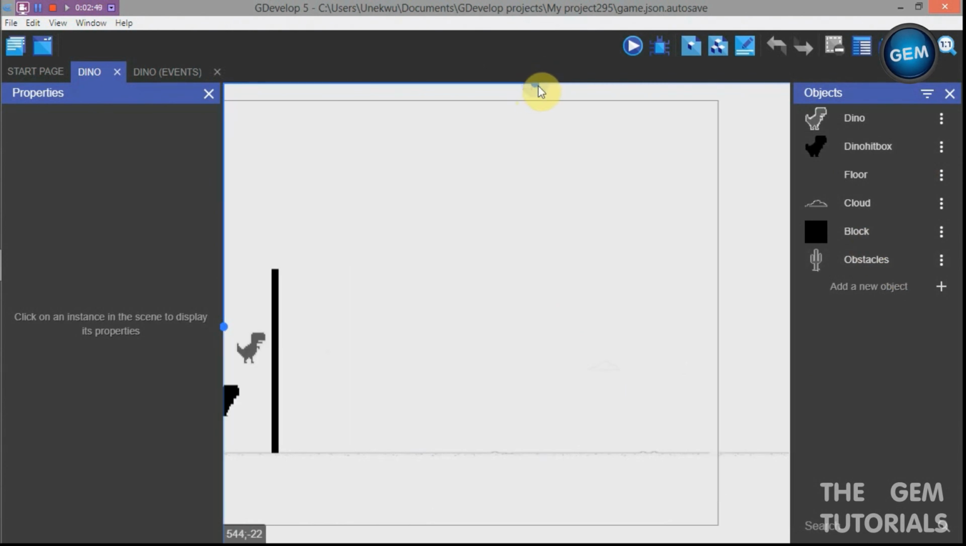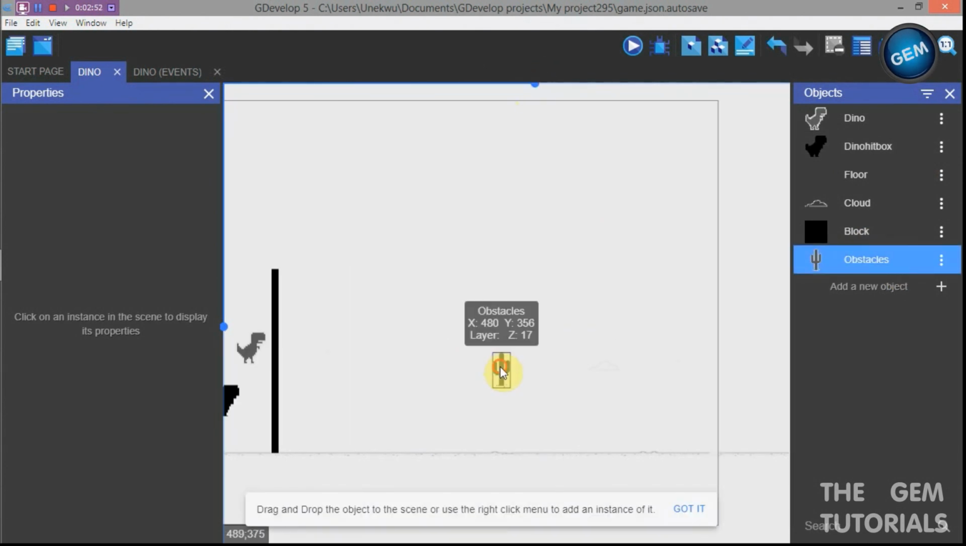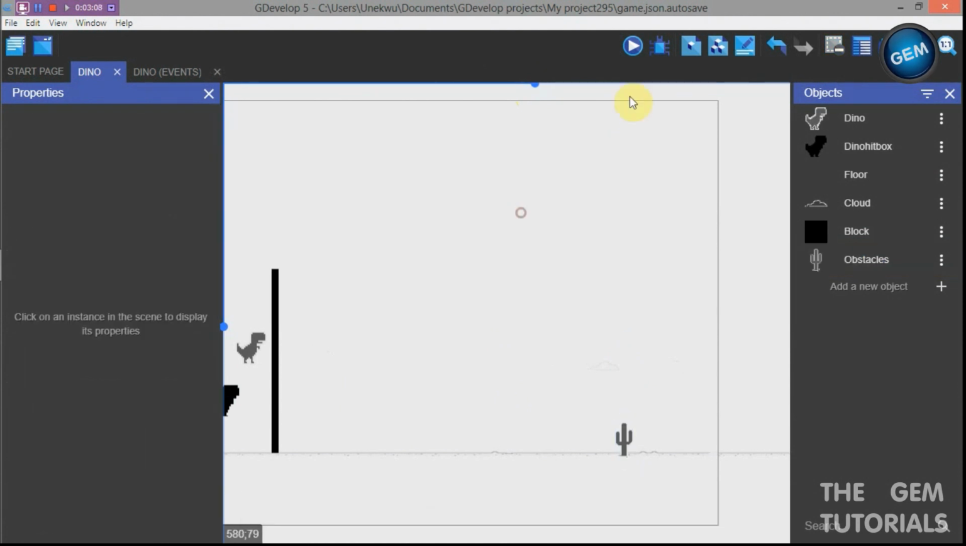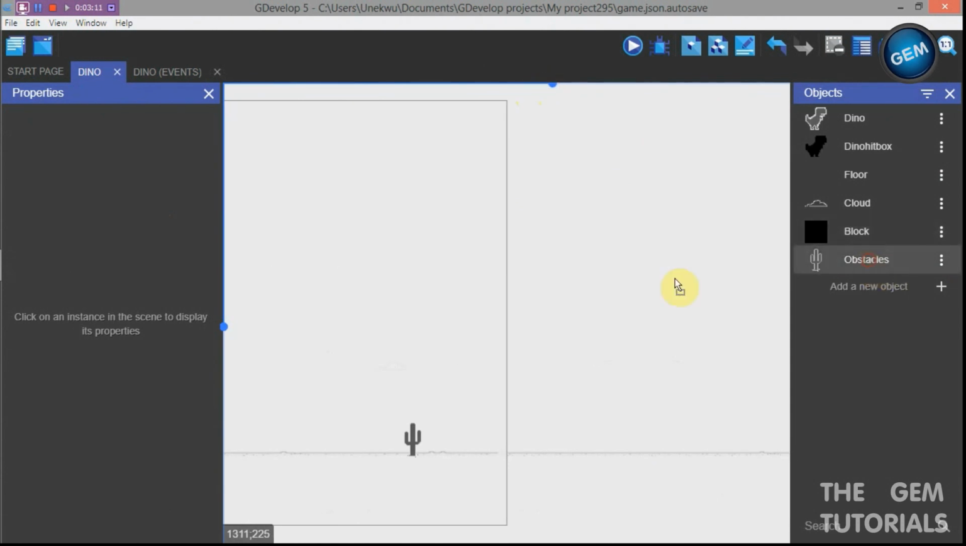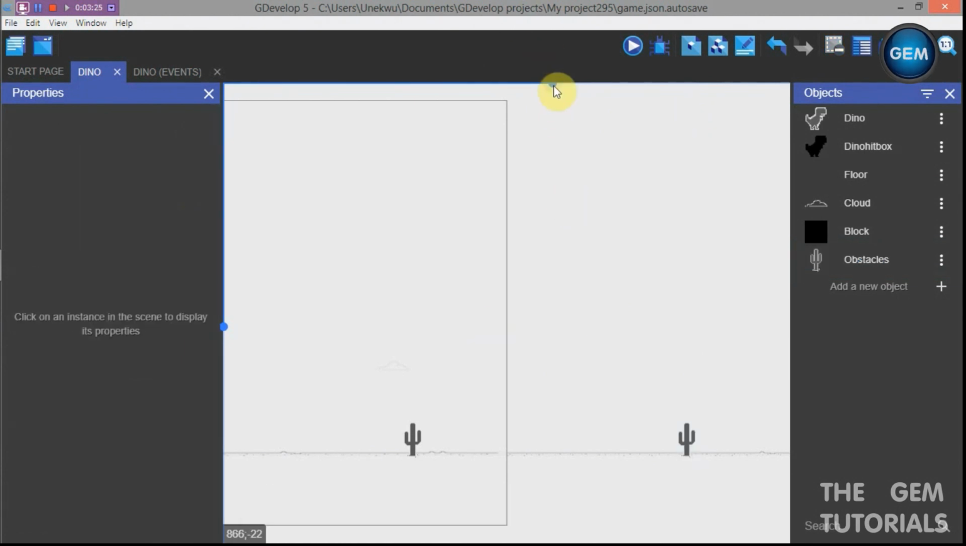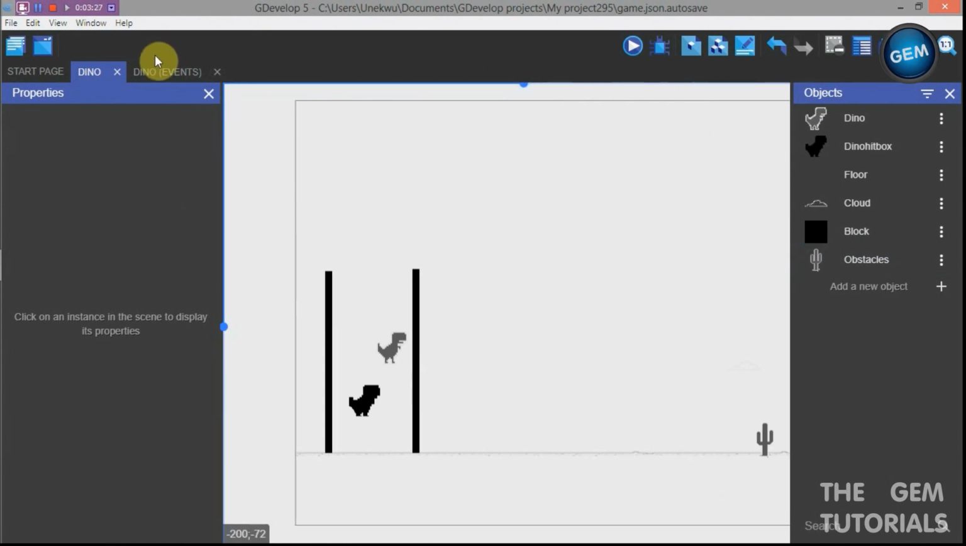Okay, let's put this into our scene. First obstacle, X position. It's about 654, Y position 455. Okay, so put in another obstacle, X position 1043, Y position 455. Okay, so now let's go to our events.